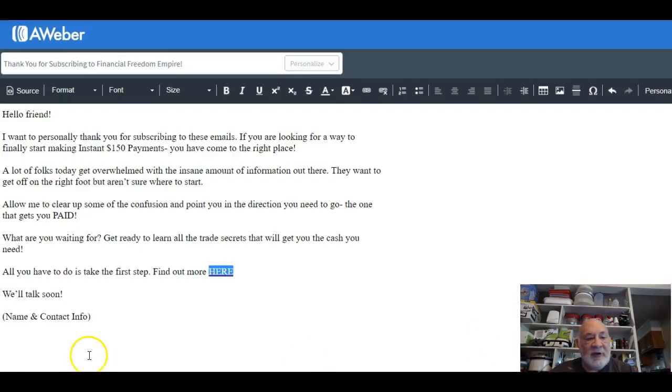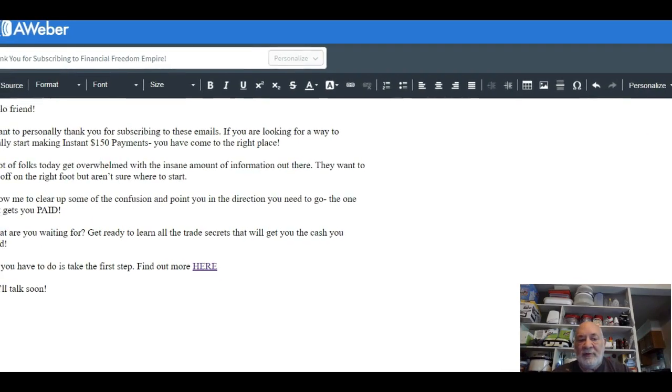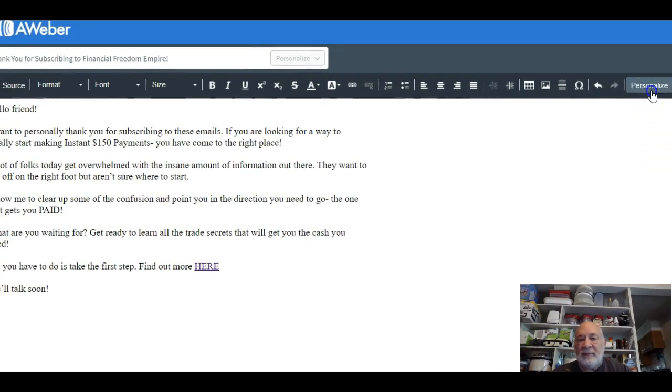Trust me. Go there and see where it says name and contact information. This will be on all your letters. You want to highlight that and delete it. Then you want to go up here where it says personalize. Now I need to pull this over again, just a little bit. You're going to hit personalize.